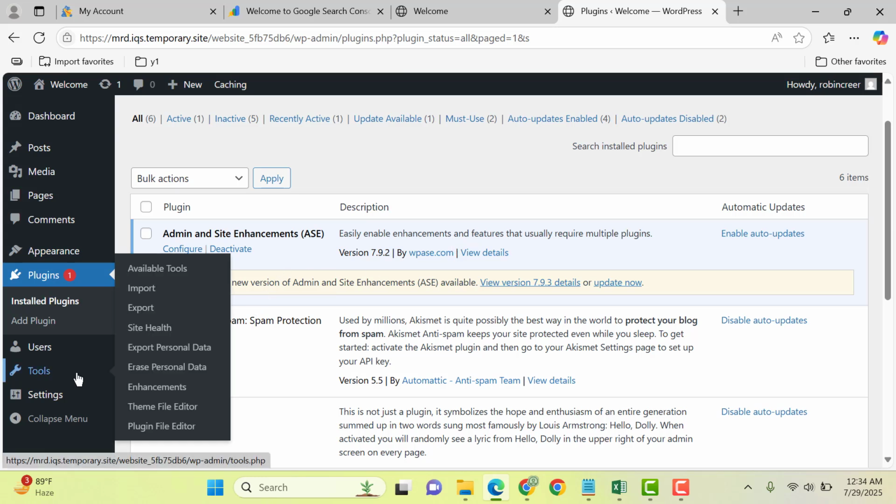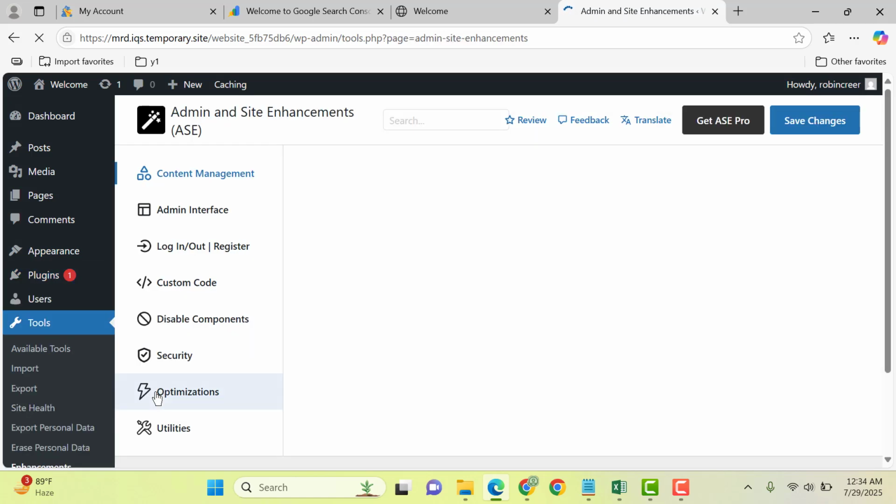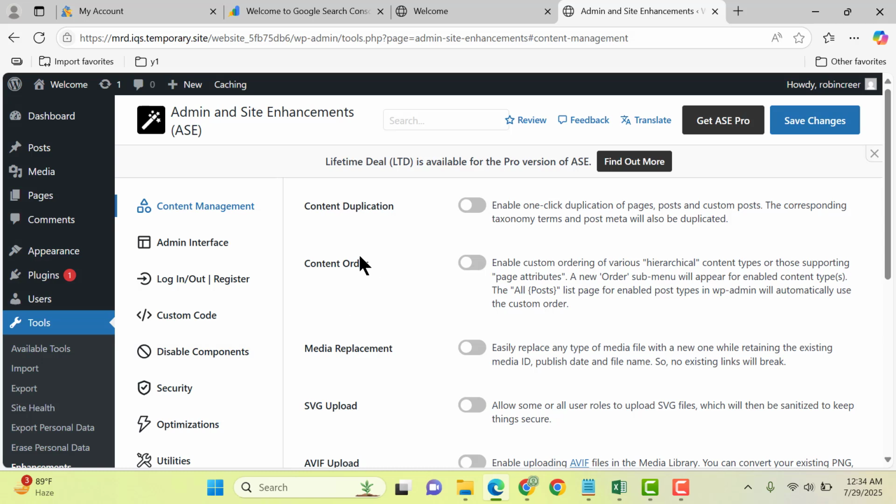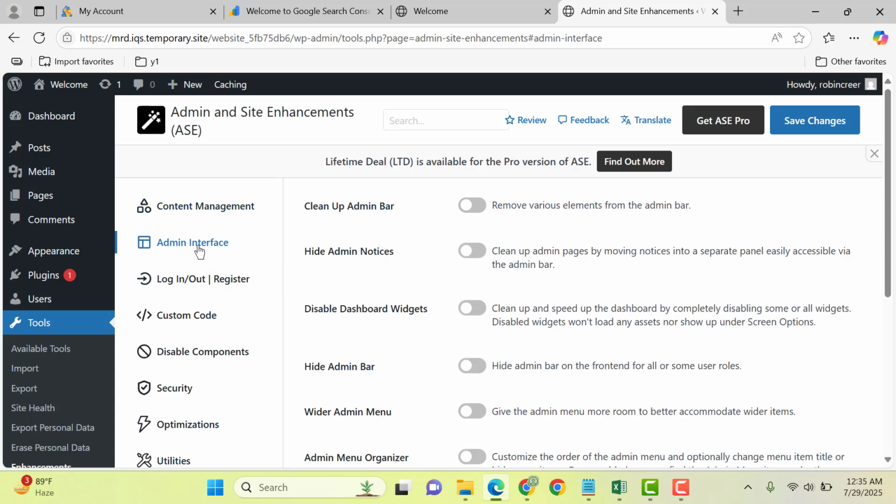And now here you can see under the tools enhancements, you can go here, and here you can see this one is the interface. So first of all we can go to admin interface. The first option is clean up admin bar, and what it does is remove different elements from the admin bar.